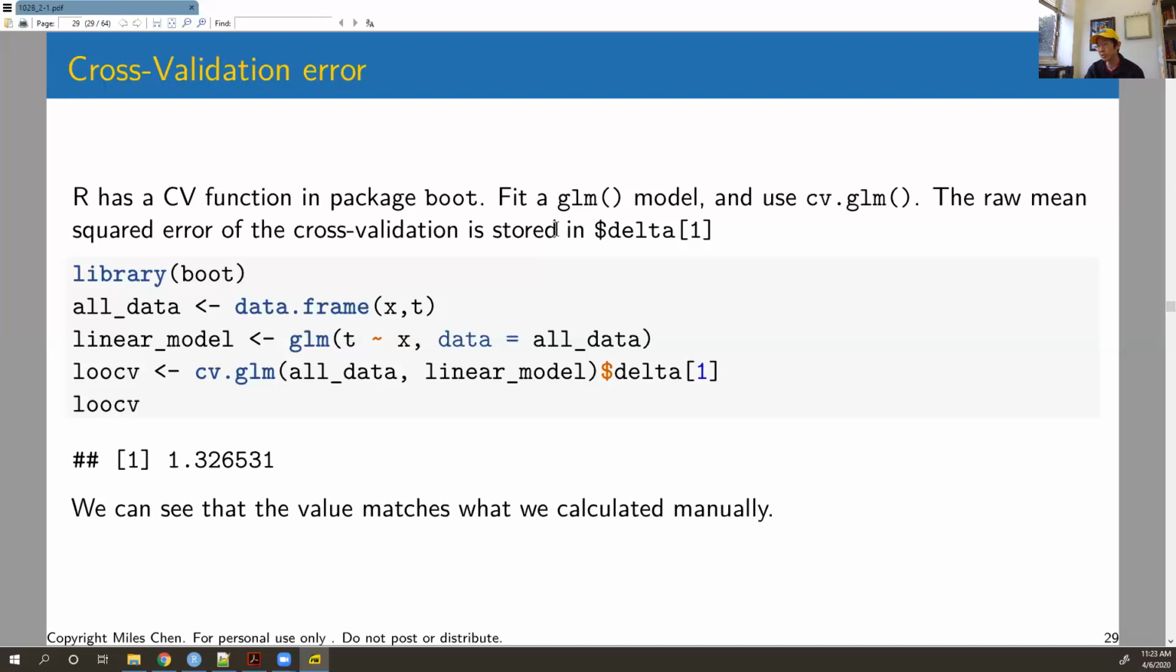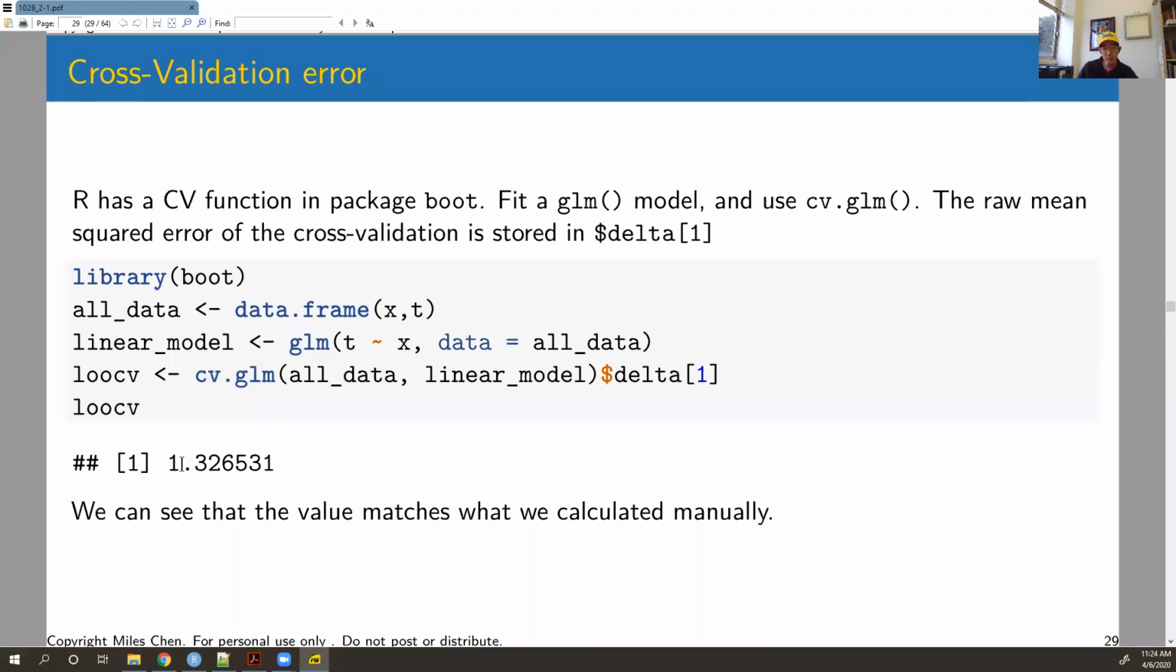And if you're in 100C, you'll probably make use of the GLM function. But anyway, I'm just fitting a linear model using all the data. And this function cv.glm will perform cross-validation. There's an argument k, and if you leave that off, it's going to perform leave one out cross-validation. So it's going to go through taking each observation, throwing it out, fitting it on the remaining data, and calculating the squared error. And when you do this, it gives us this value, 1.326531.